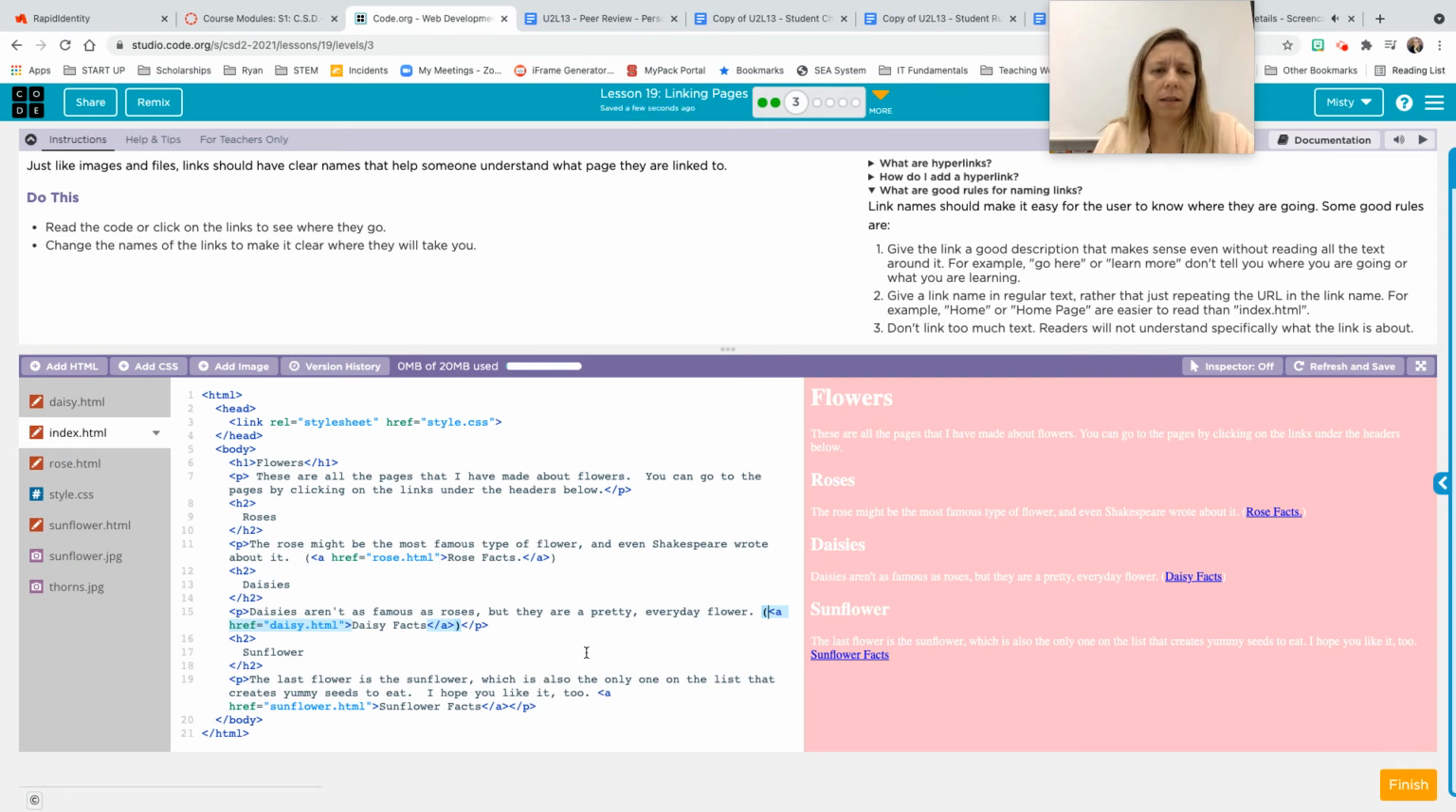Again, there's not really a right or wrong answer, but you do want things to follow a consistent sort of pattern so people can be predictable with what you're doing. So if they figure out what Rose Facts are, they know that this is going to tell them stuff about daisies and stuff about sunflowers in the same way. All right. Finish.